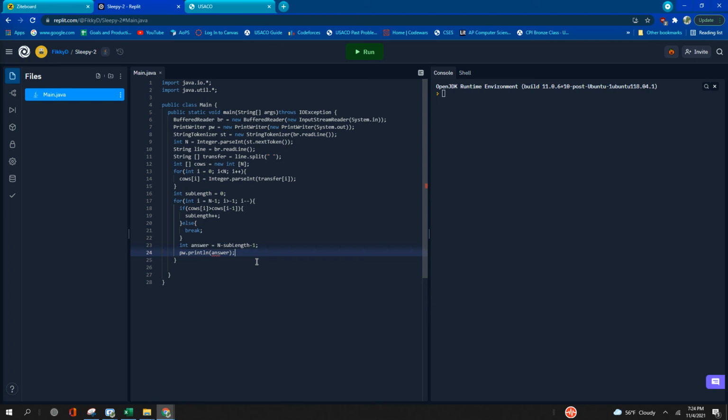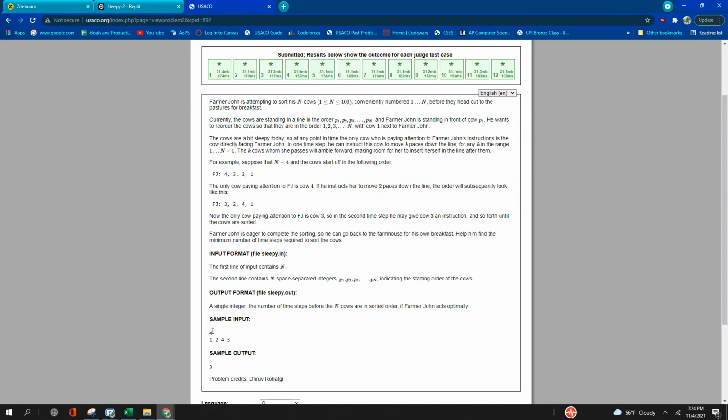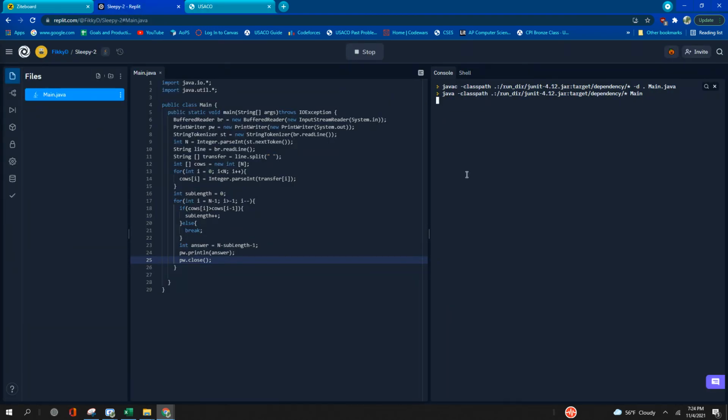Then you have to print the answer, close your code, and then we gotta test if this bad boy works. I might have a bug, I don't know. Maybe I have that out of bounds exception. Maybe that break doesn't work.